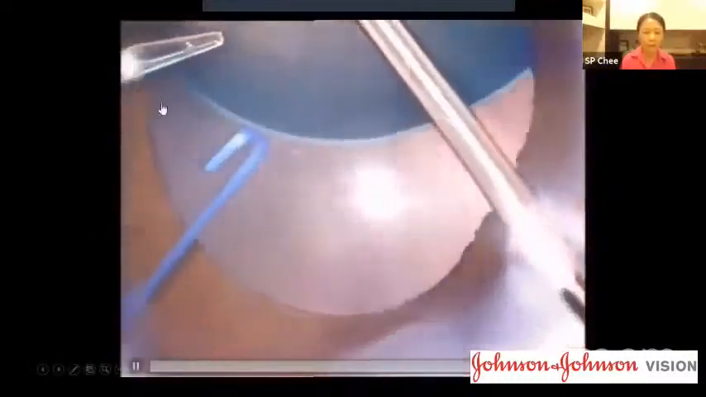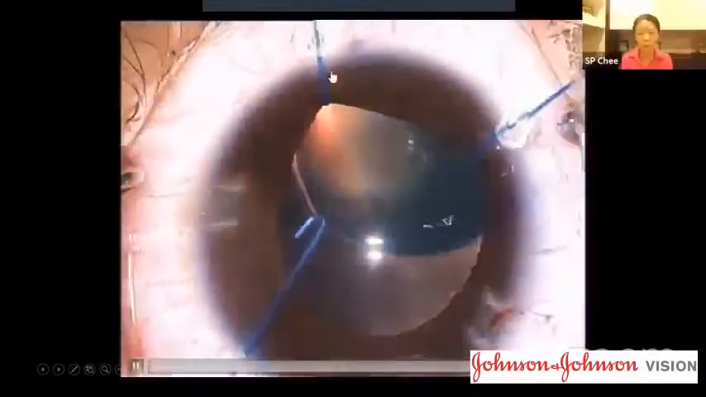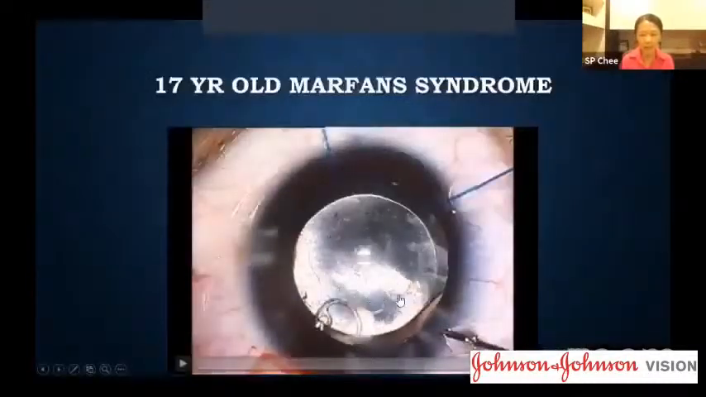All right, now what you see is a valuable tip that you can transfer from hand to hand. Because sometimes as the capsule gets folded up, you lose view of where you are tearing. Right, so when you transfer from hand to hand, you never lose the edge of the capsule, like what you're seeing here. Okay, so this is just to show you for a Marfan's, and you can see the size of the rhexis is really quite optimal in this case.